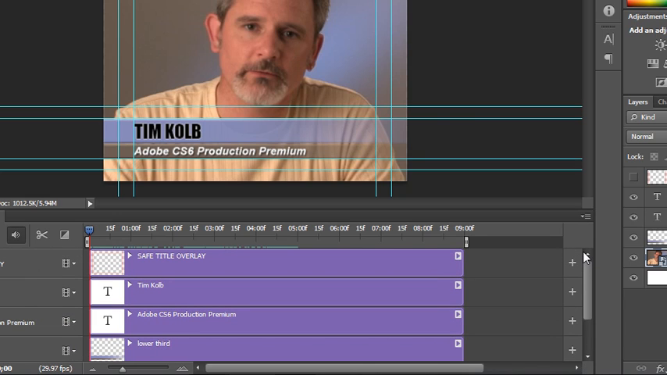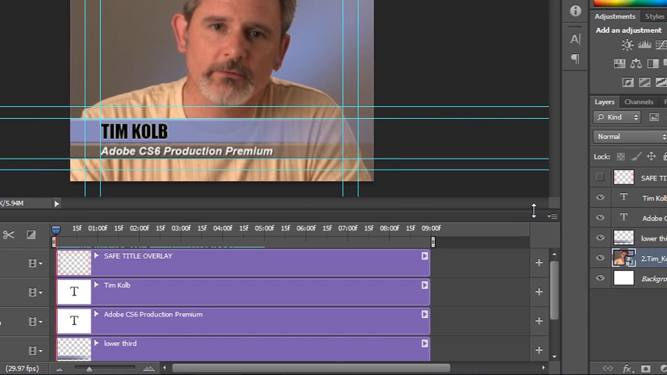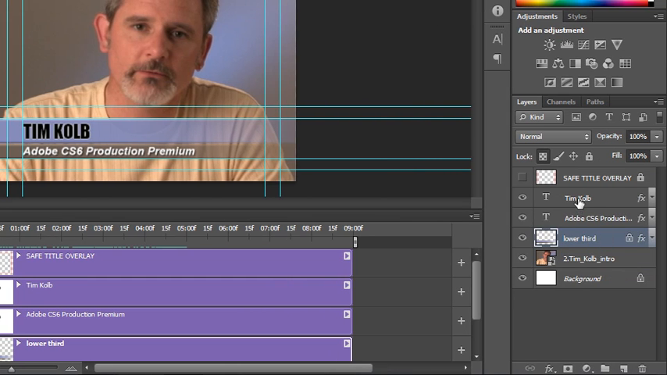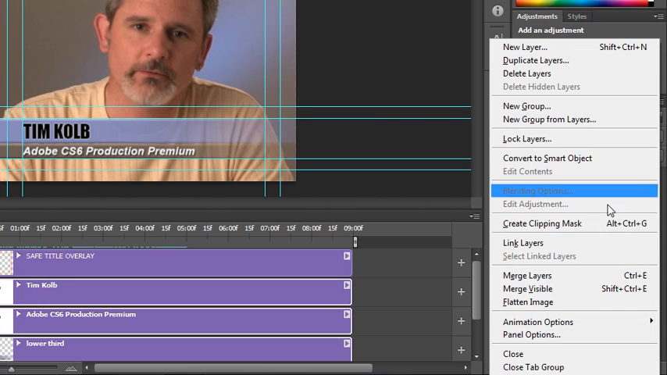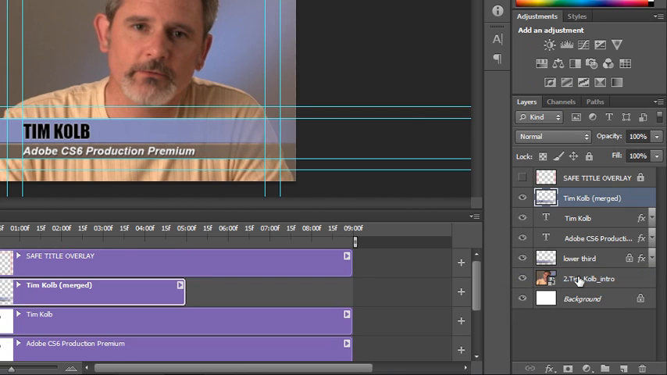Now, since we're going to be using a layer mask, we need to mask this whole area here where the 2 bars and text are, but we need all that information on a single layer to create a mask. Let's select these 3 layers and holding down our Alt or Option key, choose Merge Layers from the Options menu. We'll hide the original and we'll see that its file is named Tim Kolb Merged. So that will help us identify that one apart from the original files that were used to create it.